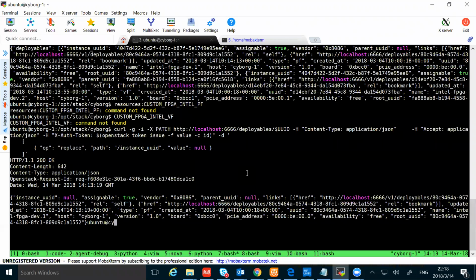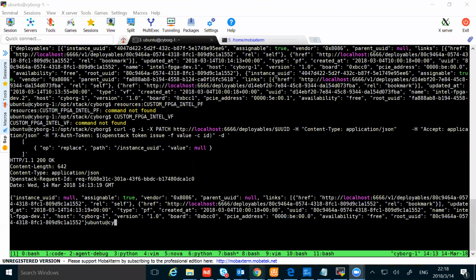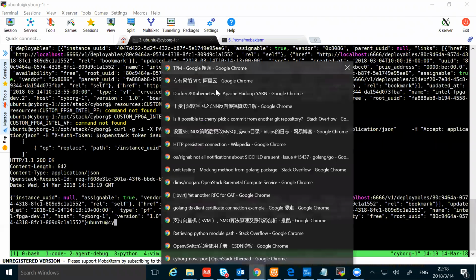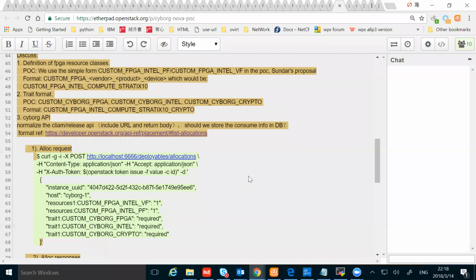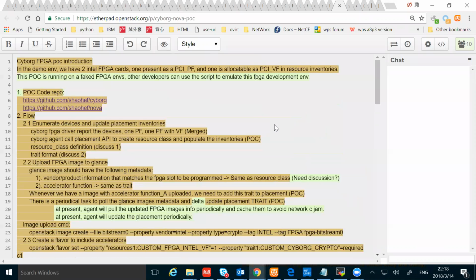So I think this is the demo, and maybe Dorfer can introduce more details about the POC. Dorfer, are you here? Yeah, I just joined. Okay. So you have shown the demo for the POC and didn't introduce the EtherPad, right? Yeah. Okay.